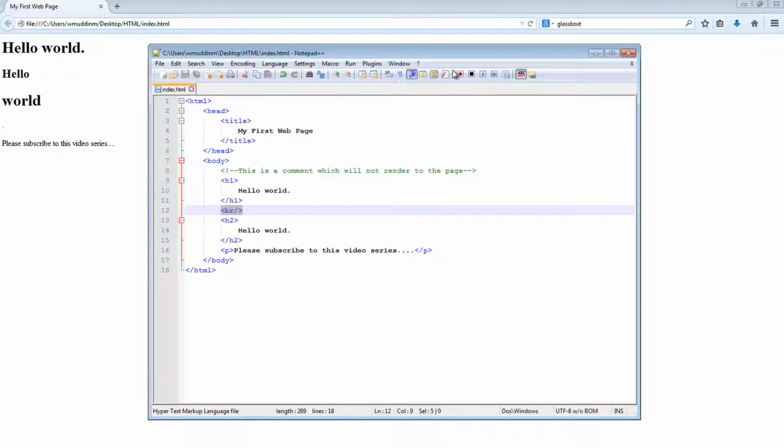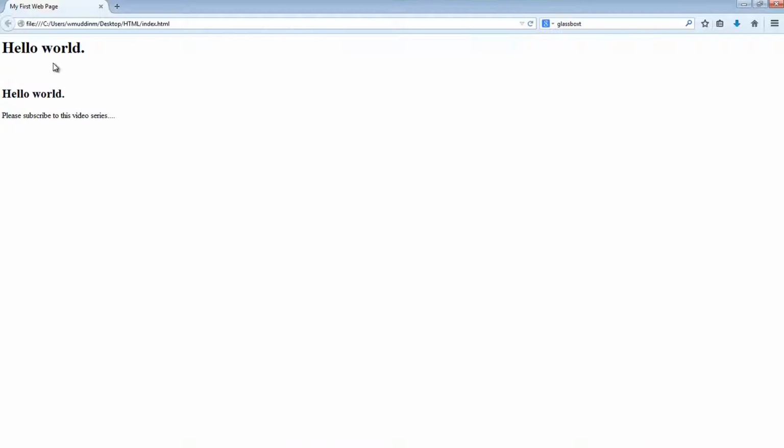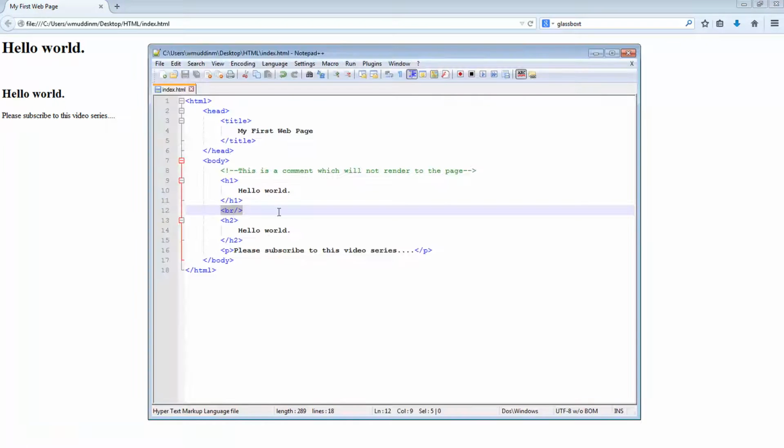So if I save that and refresh the page, I can now see that there is an amount of space between the first hello world and the second hello world. The important thing to take from this example is that this is a tag which doesn't need an opening and a closing tag. It is a self-contained tag. So moving on with this video tutorial. In this video tutorial, we'll be talking about attributes.